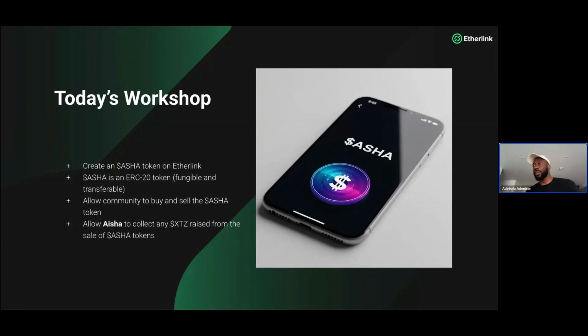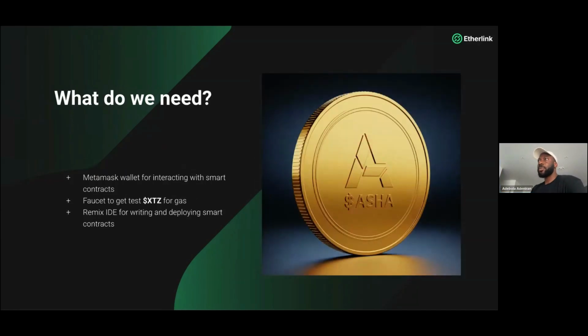And then for Aisha herself, within our smart contract, let's say after a certain period of time, Aisha is like, hey, I want to collect all the Tez that I've raised, or all the XTZ that I've raised. Aisha can simply call the withdraw function on that smart contract to withdraw the XTZ that the contract has collected on our behalf.